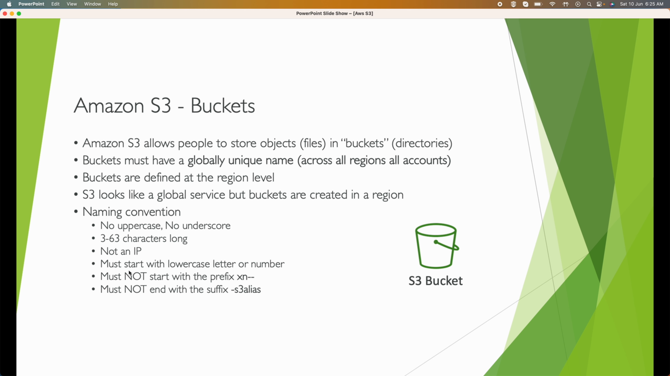The S3 bucket name should start with a lowercase letter or a number. And it must not start with the prefix xn-- or similar. A suffix is something we add at the end of the name, and a prefix is something we add at the start of the name. So S3 will not allow these prefixes and suffixes while creating a bucket name.